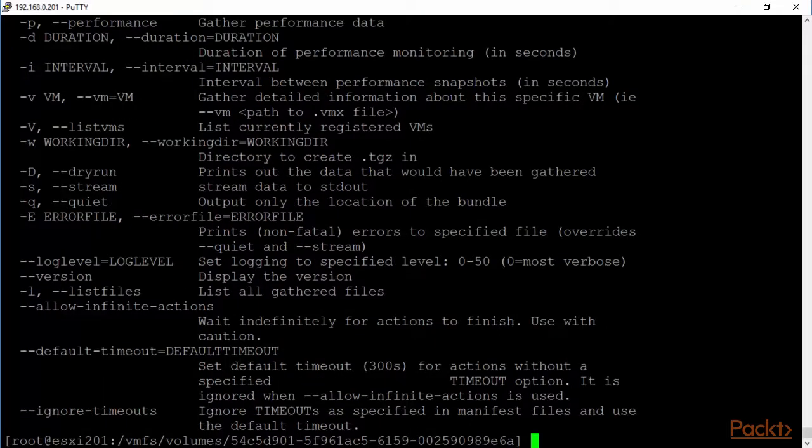You can see the log levels, versions, and dry run and so on, and output only the location of the bundle, so it doesn't go through the entire verbose process. Not very important. The key is that it's a very important tool and it's very easy to use. One of the most important options in here is the working directory option, because you want to make sure that the files it creates have enough room for them in that directory. So I tend to use one of the datastores. I've seen people use /tmp, and that's not a good idea.